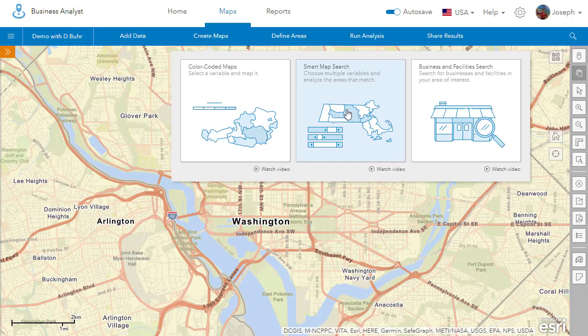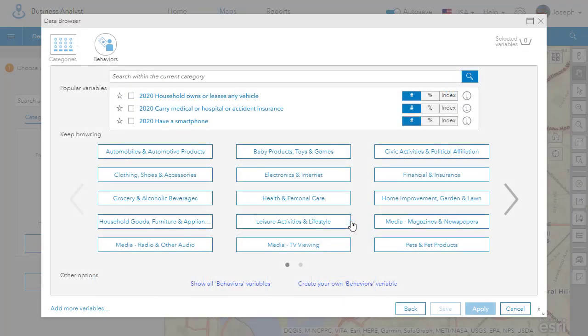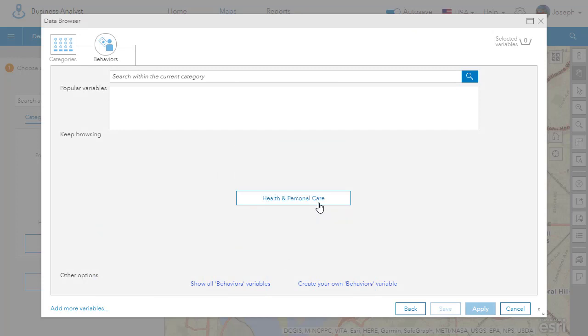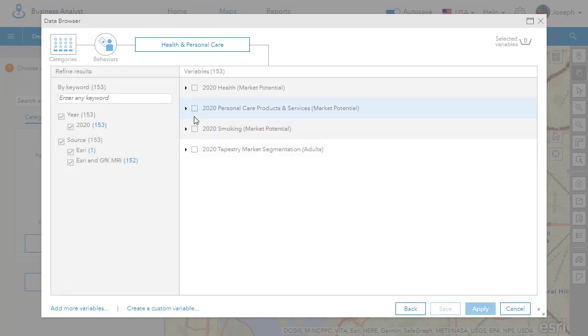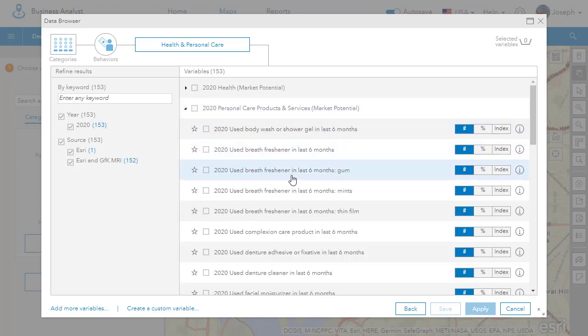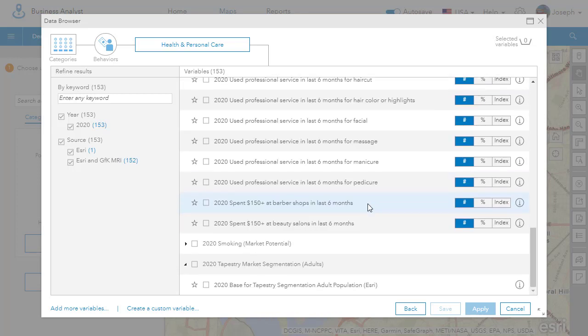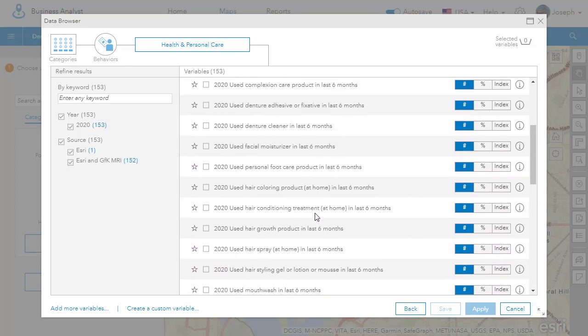Let's start a new set of analyses now. This time I'm going to do a smart map search. What that means is I can choose a couple of variables, not just one variable, but multitudes of variables. Now, more is not always better, but the ability to do this allows me to try to get at the underlying pattern, maybe a relationship between two different variables.